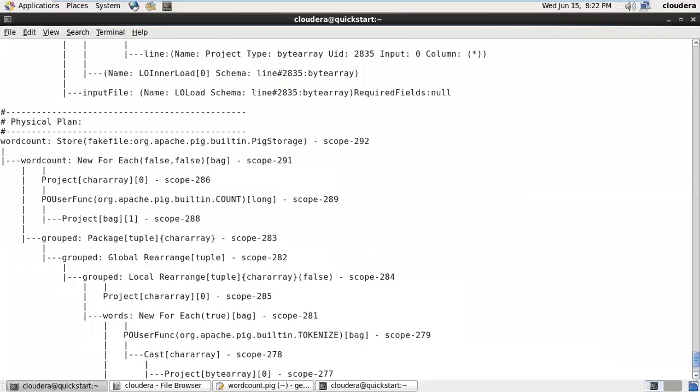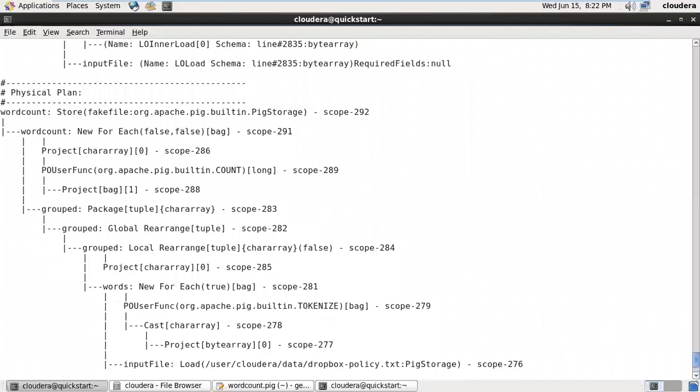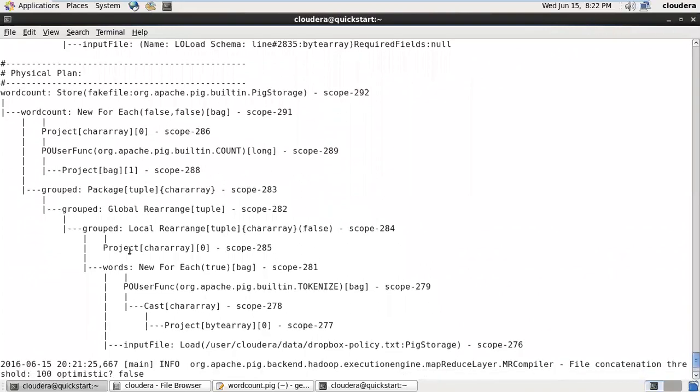Okay, so if you see this physical plan, you need to look at it from bottom to top. The first step is the input file, loading this so-and-so file. It exactly shows the path as well. Once it loads that, it receives a byte array.